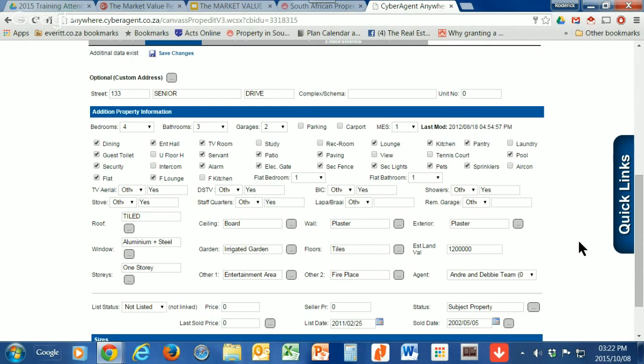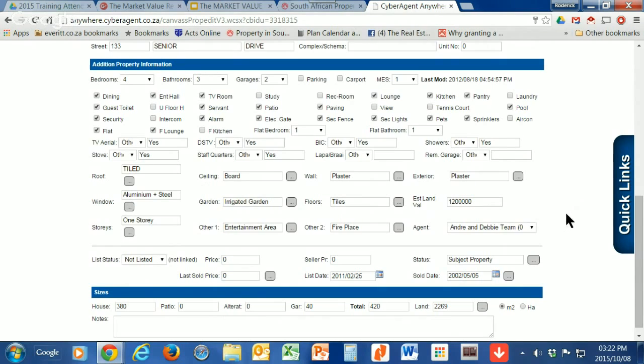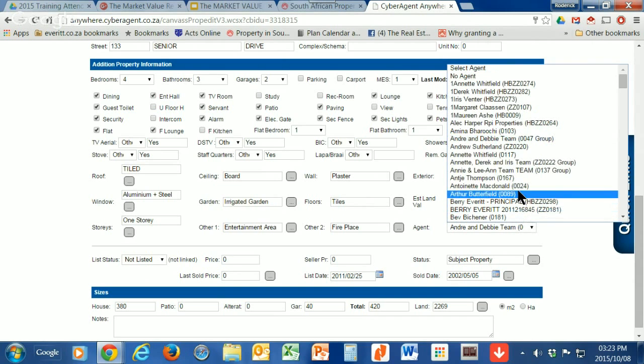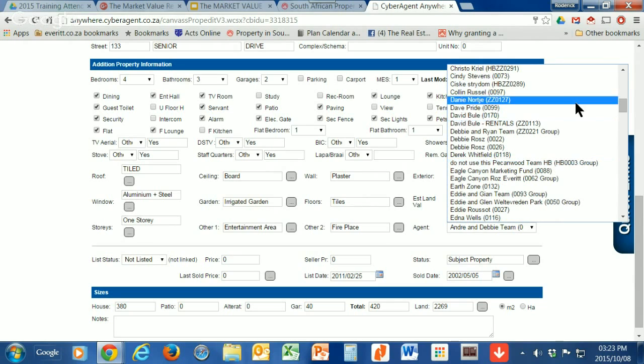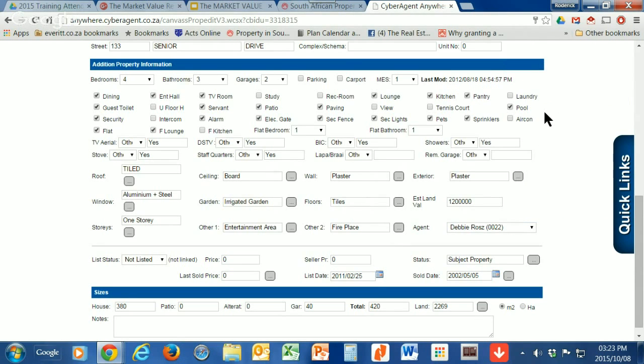If you're not sure what it is, speak to a good valuer in your area and ask him for a price per square meter of stands in your area. Then when you know the stand size, you can multiply it by the rands per square meter to come to a value. What you also need to do here is select who the agent is going to be. You would click and your list would come on here, and you would go down the list and say, right, the agent is Debbie Ross. And that would be yourself.